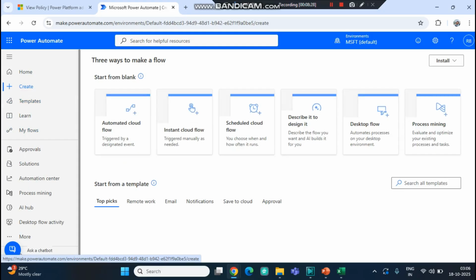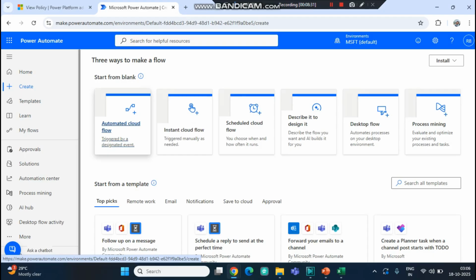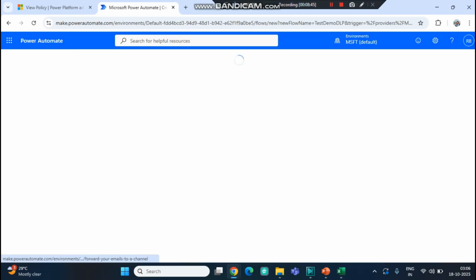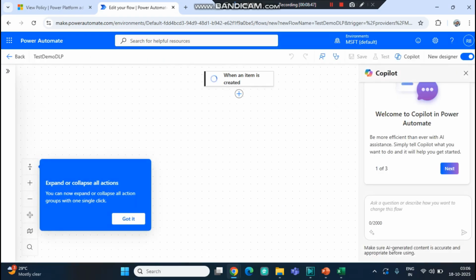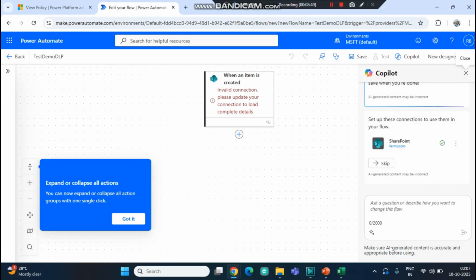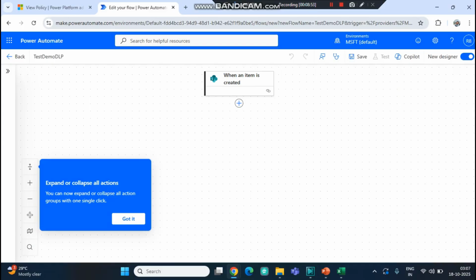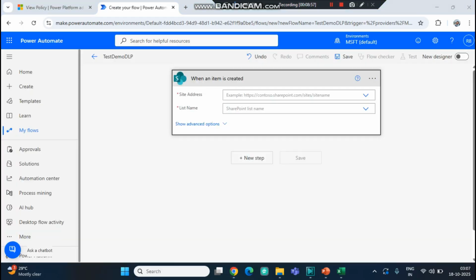It will be a very simple instant flow. So I'll select automated cloud flow. And let's select this one, when an item is created. Let's name it test demo DLP. Give it some name for the flow. Create. Let's wait for this to load up, and I'll be switching this to the classic one because I like that better. So I'll just switch it back to classic and I'll take a pause here.